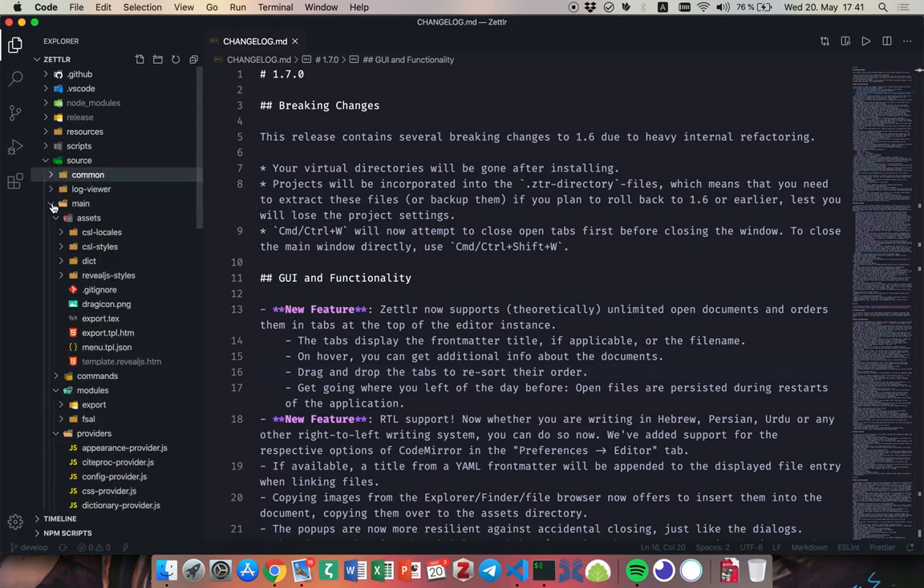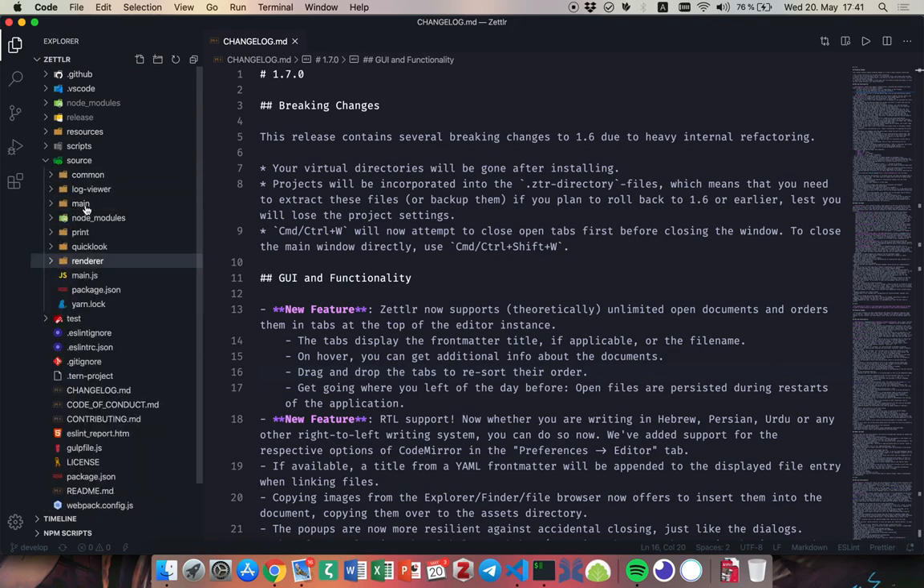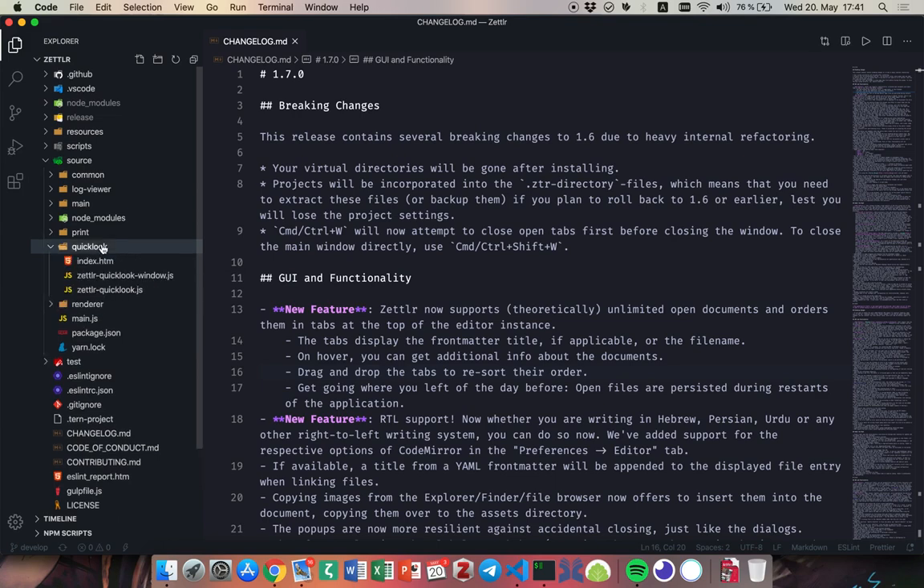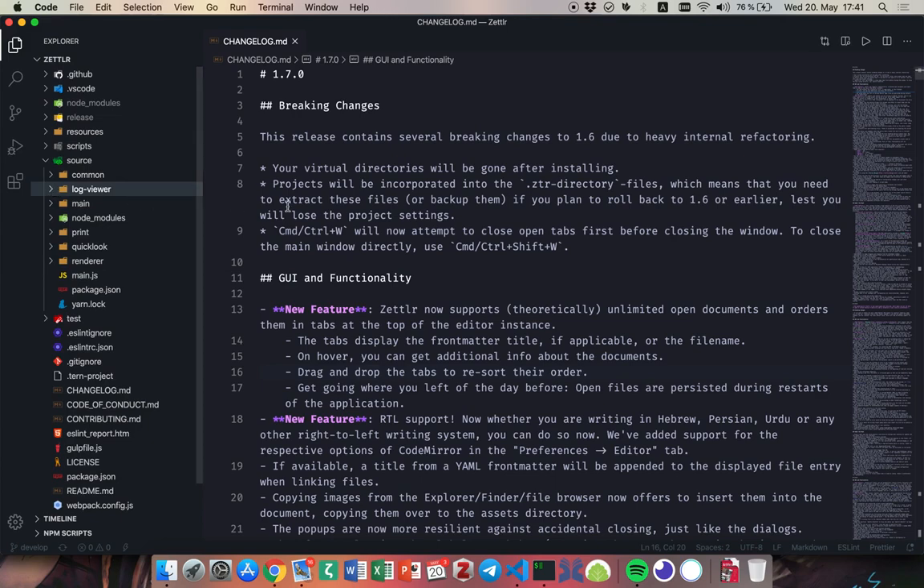So each Electron app basically requires two things. First, a main process, which in Zettlr is main, and at least one renderer process, which is the renderer. Optionally, there are more than one renderer process. For instance, we have these quick look windows, we have the print window, we have the log viewer. These are all renderer processes that are not as sophisticated as the main renderer, but in essence, they are also renderers. Zettlr itself also makes use of a common directory, which contains simply common stuff that both the main process and the renderer process need.